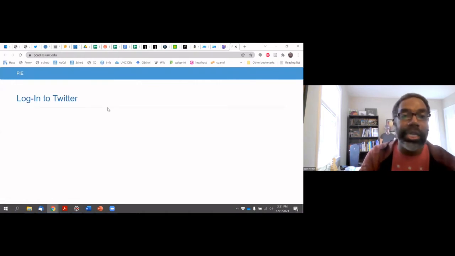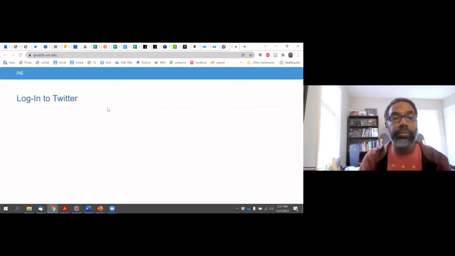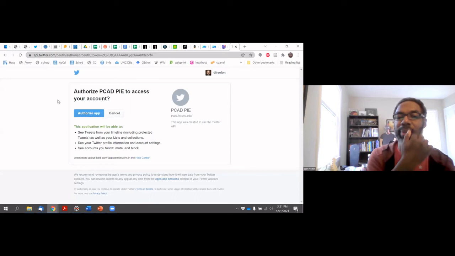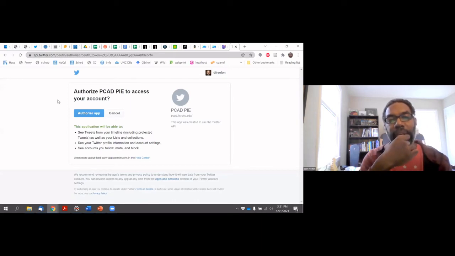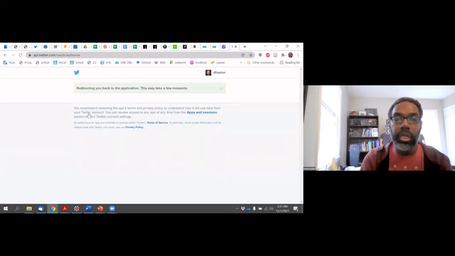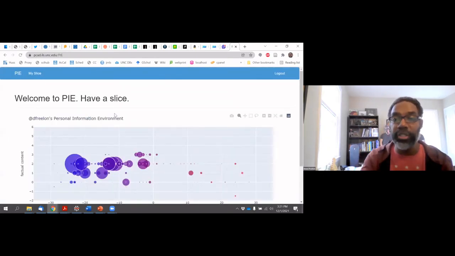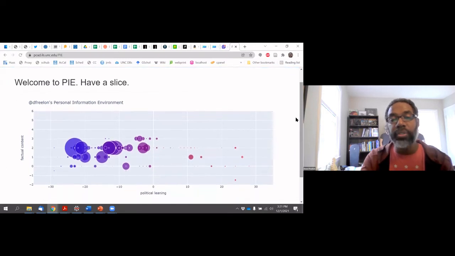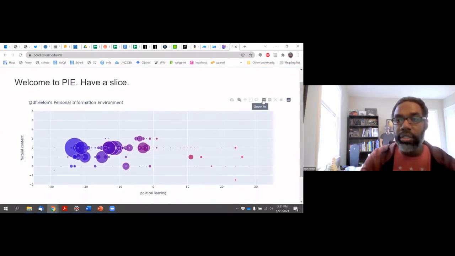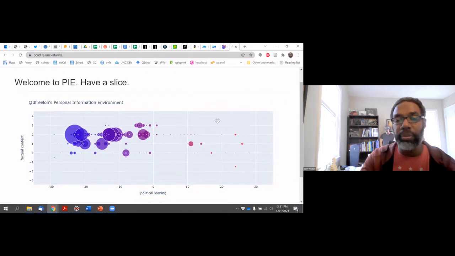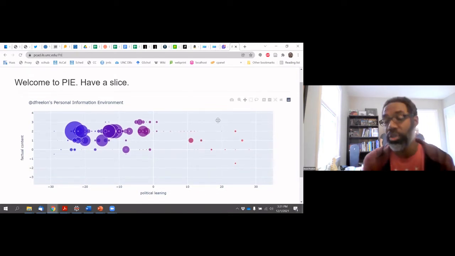So the first thing you see is this login to Twitter, right? You click on that, and then it says authorize PCAD, personalized information environment, to access your account. And when I click on this authorize app, it's going to redirect me back, and then it's going to start showing me this nice little visualization here. So I'm just going to go ahead and describe what you're looking at. This is a chart that the users of this system will be able to see. Somewhat similar to Web Historian, this project has an educational component that doesn't require any coding to do.